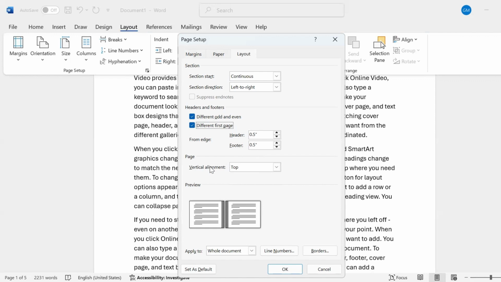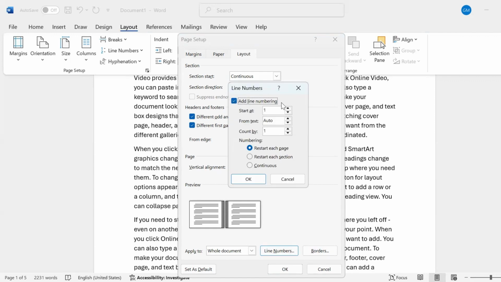Vertical alignment. If you have a short text in your page, normally it will be aligned to the top. If you need to center align it, you can choose center from here. Also, you can add line numbers. Here you can add line numbering, start at if you need a specific point to start at. For example, if you need to start from number 5, you can write 5 here. Count by, every step will be 1, so start from 5, 6, 7, and so on.